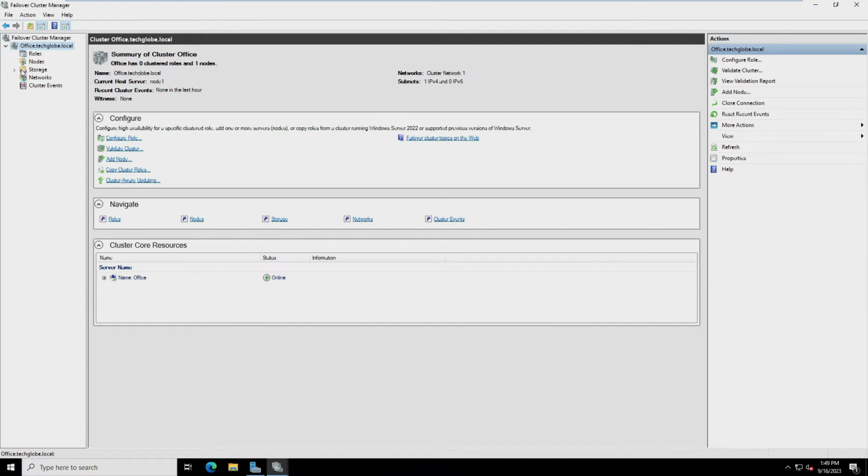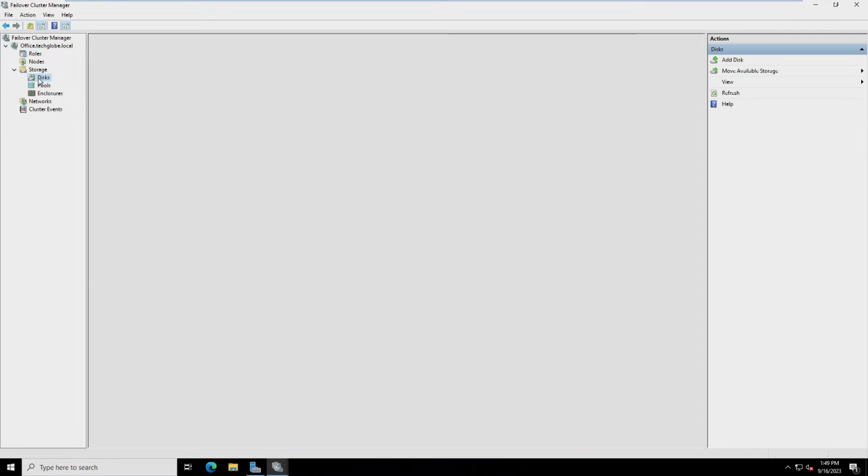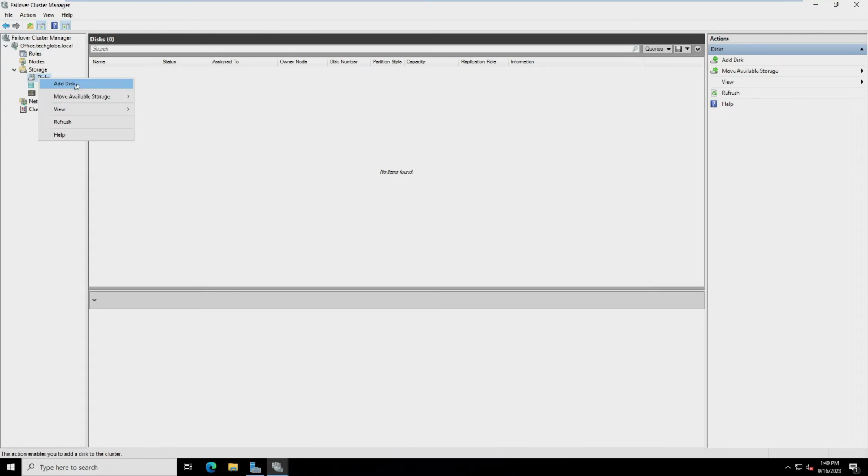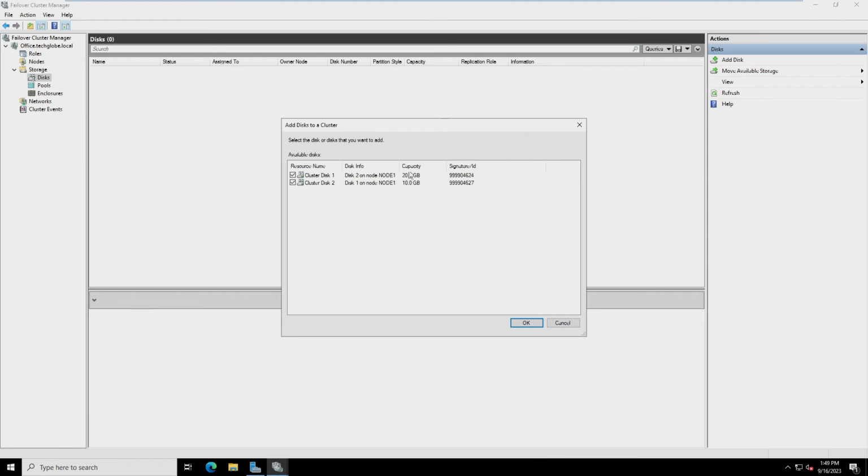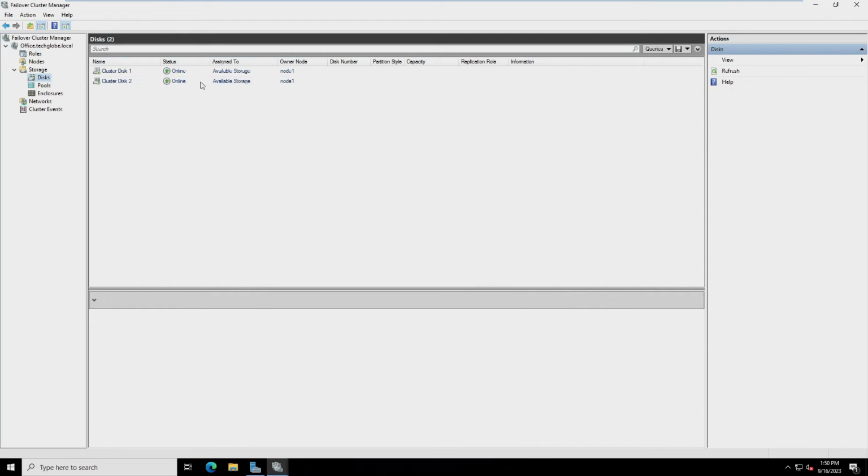I'm going to expand the storage and click disk and right click and add a disk, and we have two virtual disks, 20 GB and 10 GB. I'm going to select OK. Now we got the two virtual disks, 20 GB and 10 GB.